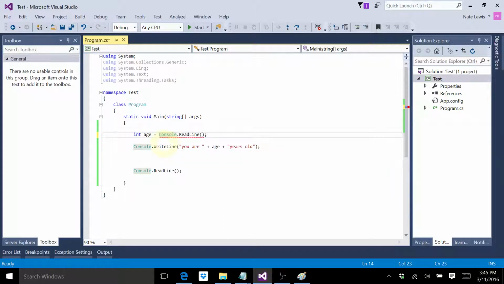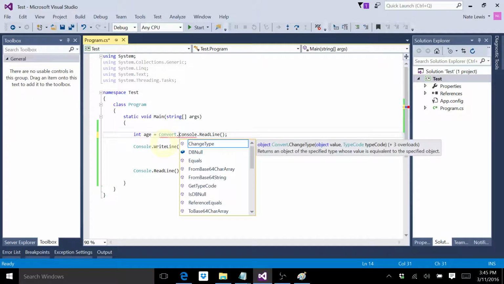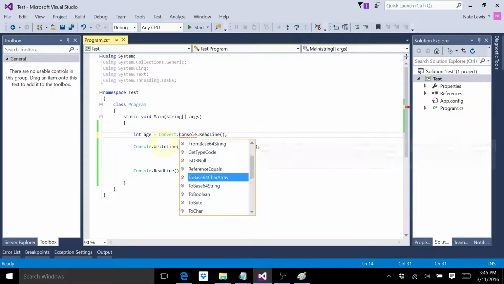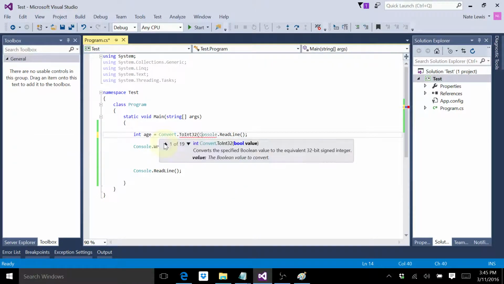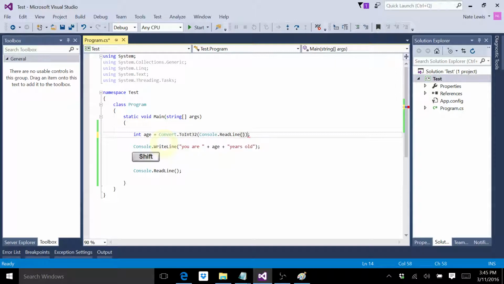So we're going to go ahead and just go Convert.ToInt32. Then we got to put this around it. So now it's not a string anymore. It's an int.